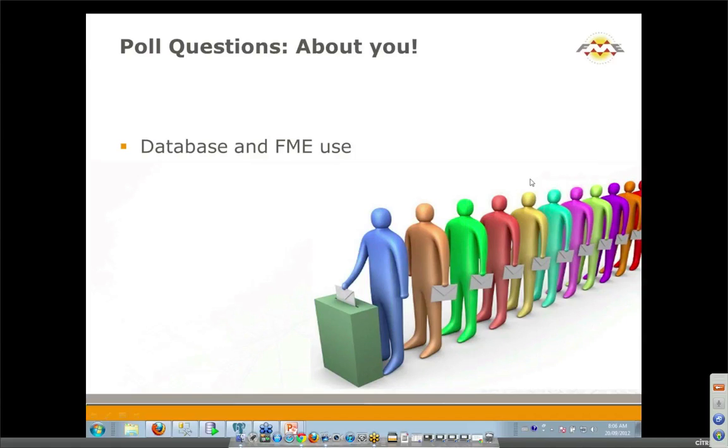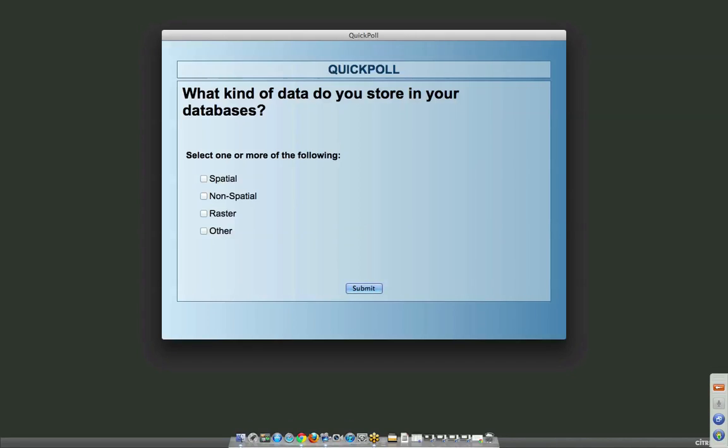So the third poll we're just going to ask you about now before we get started is, what kind of data do you store in your databases? And here we're not interested in personnel, shipping, inventory stuff. No. What we want to know is whether it's spatial data that you've got there, or non-spatial. How many of you are storing raster data in your databases, so that we can see what the call is for that kind of thing?